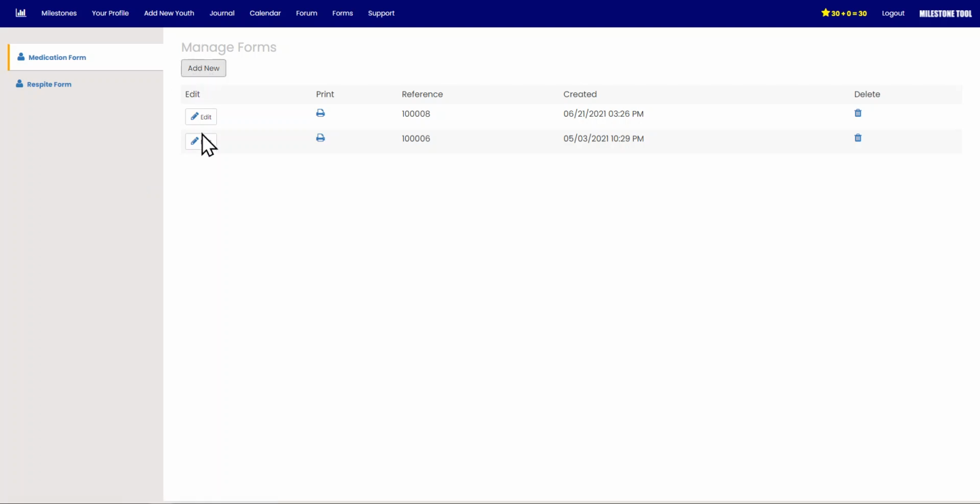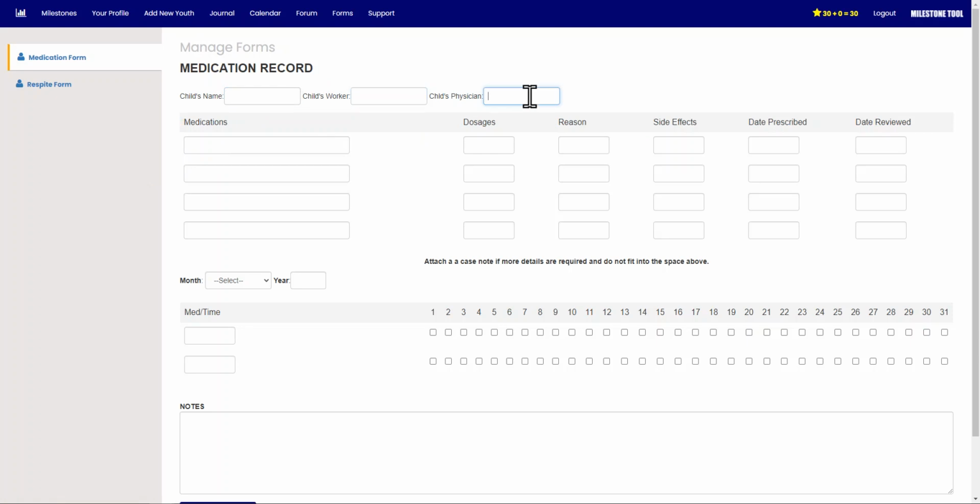I can click on add new, put in my child's name, the worker, physician, their medications, dosages, reasons, side effects, date prescribed, date reviewed. If there's more than one medication that your child is on, you can do med 1 here, and then the second medication, this is going to be med 2. Again, you indicate the information about the particular medication, and then here you've got a med and the time. So I can do med 1 at 8 a.m. if it's a morning med, and I can just click that one there to indicate that it has been administered.